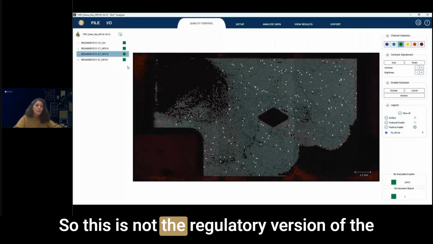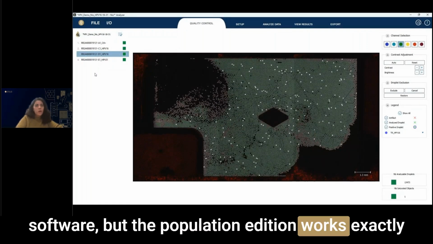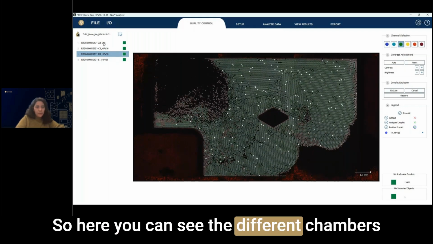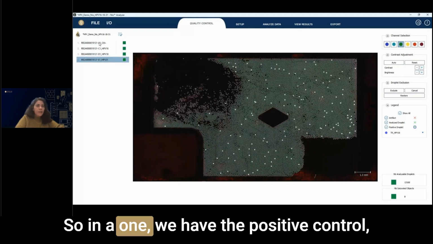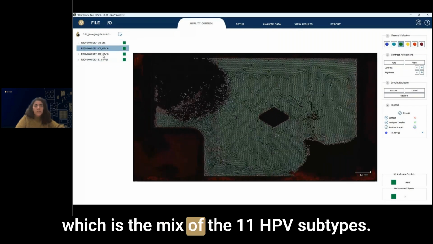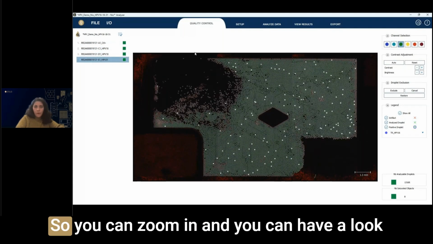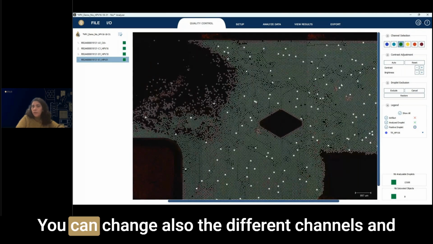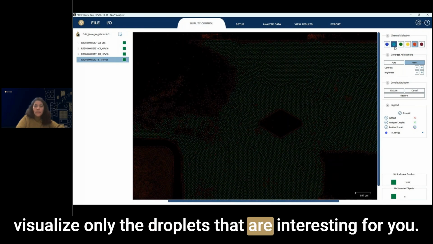So this is not the regulatory version of the software, but the population edition works exactly the same on the two versions of the software. So here you can see the different chambers where we put different template DNA. So in A1, we have the positive control, which is the mix of the 11 HPV subtypes. But then you also have HPV 16, HPV 18, and HPV 31. So you can zoom in and you can have a look at the crystal with the positive droplets. You can change also the different channels and visualize only the droplets that are interesting for you.